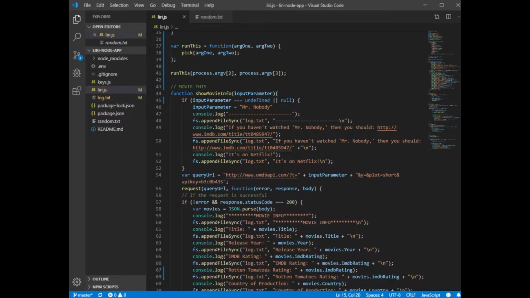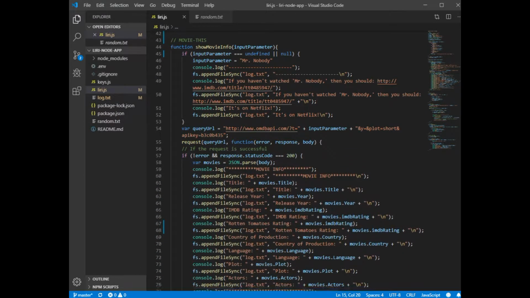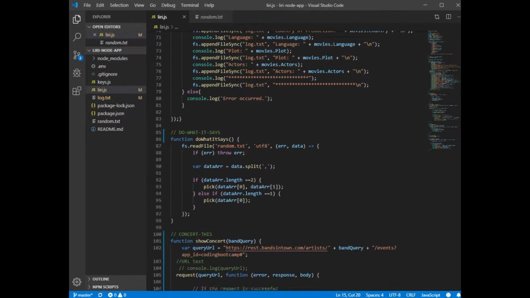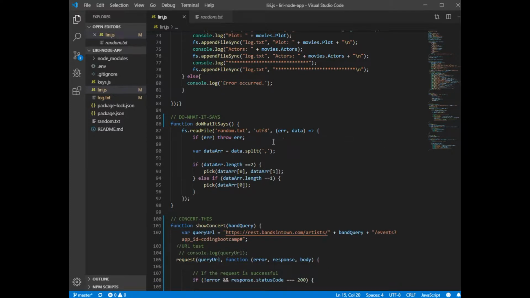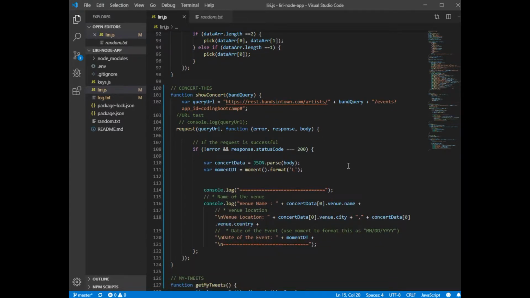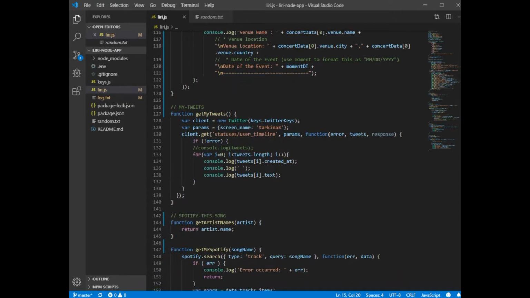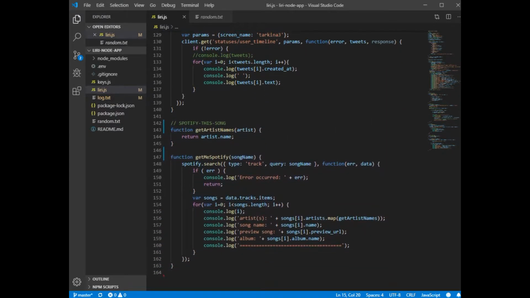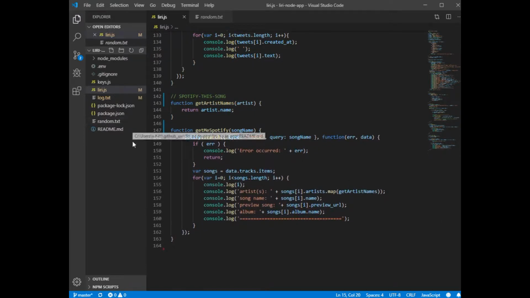I have my movie this function to show movie information. We'll get to do what it says. That's reading a command from a text file. It's from this random txt file. A function to pull concert information. And then I did an extra function just to pull my tweets. And finally, I have a function for pulling songs from Spotify. So let's go ahead and test it out.